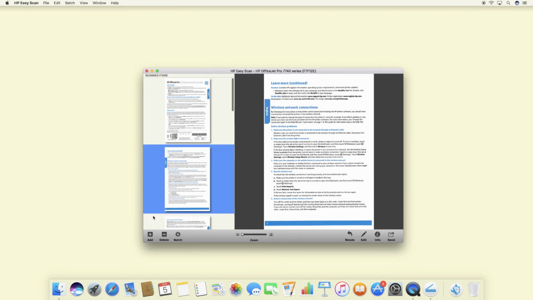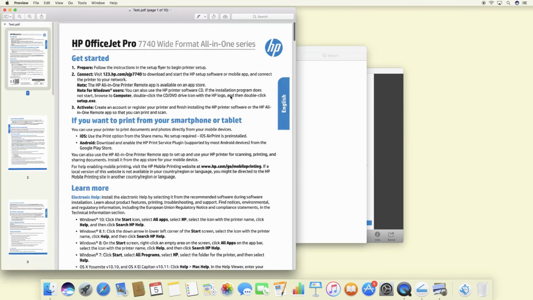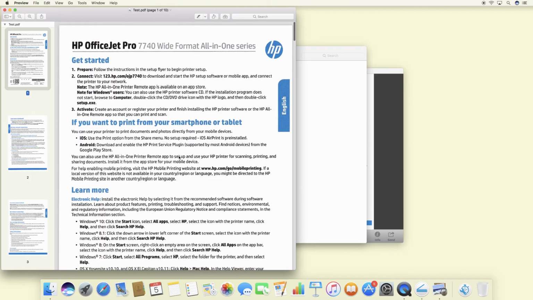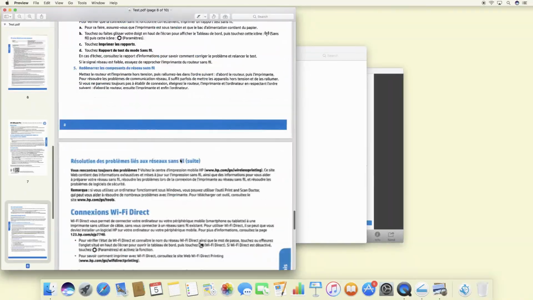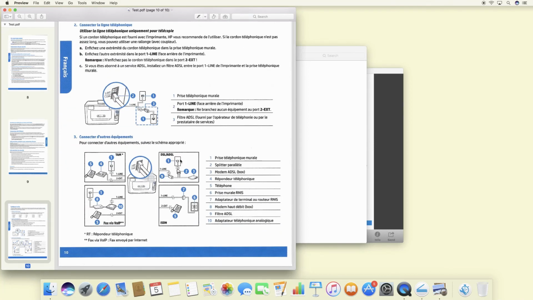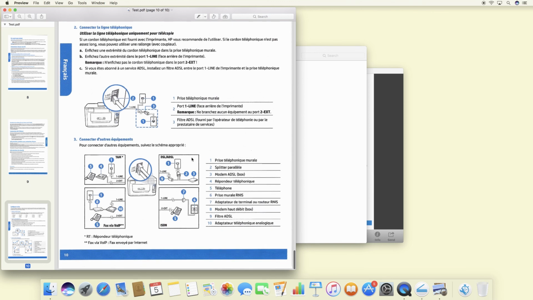Let's take a look at the document. So this is the 10 page, or rather a 5 page two-sided document that we have just scanned. And this is how you do it on HP OfficeJet Pro 7740.